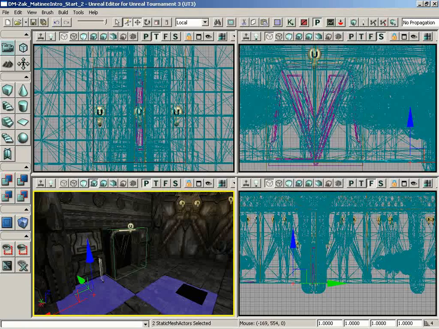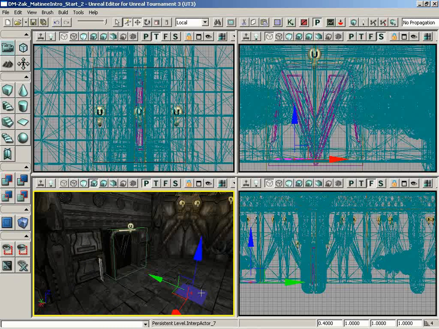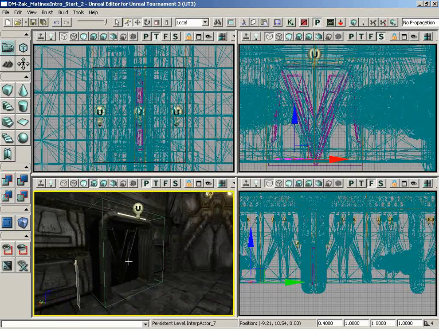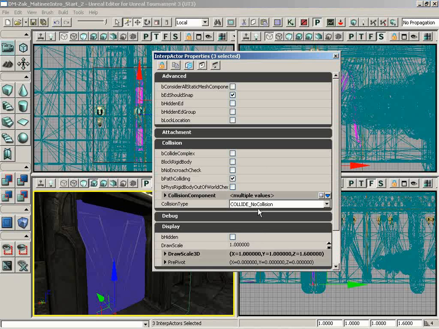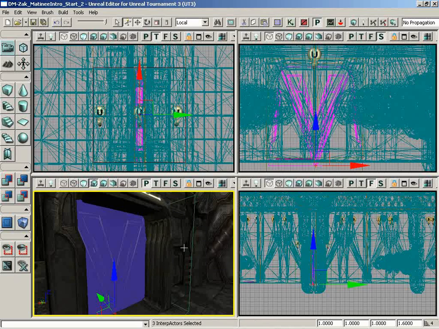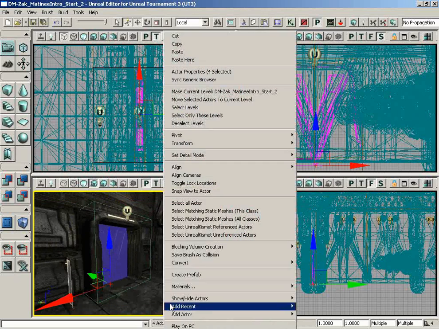Cool. Now, why did it do that? Well, if you remember back to when we set up our lift, those interp actors come in by default with their collision property set to collide none, so it's not colliding at all, or no collision, I think, is the actual name of the setting. So what I'm going to do is select all three of these door pieces. We'll press F4. Under collision, we're going to set collide to block all. We'll close this, and let's go ahead and give that a quick test before we do anything else.